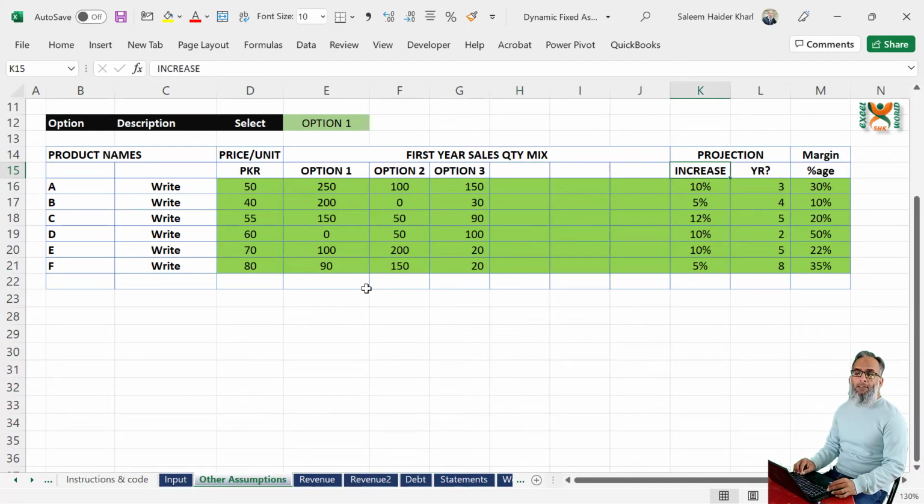And as we discussed in the intro to this video, the quantity sold or the demand is going to change in future. So for this particular financial model, we have assumed that product A's quantity sold is going to increase by 10% every third year. So there can be different assumptions. Then product B's quantity sold will increase 5% every fourth year, and so on. You can see the other assumptions. And for F, it is 5% every 8th year.